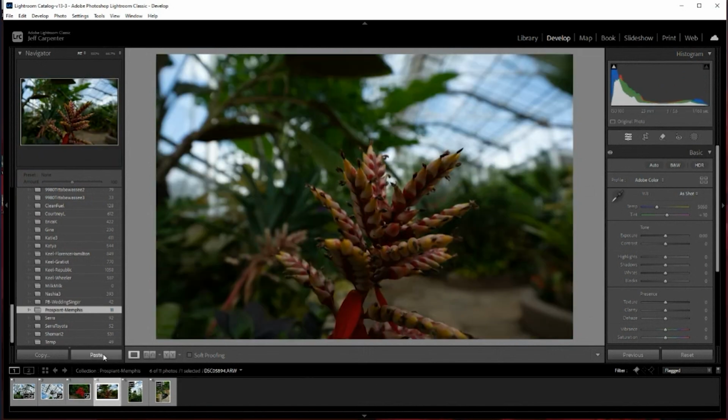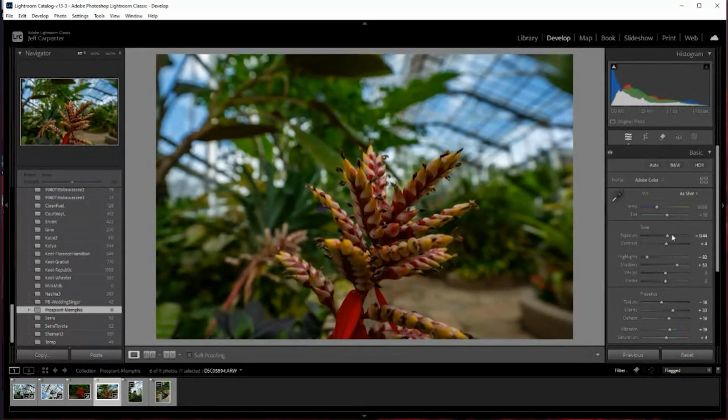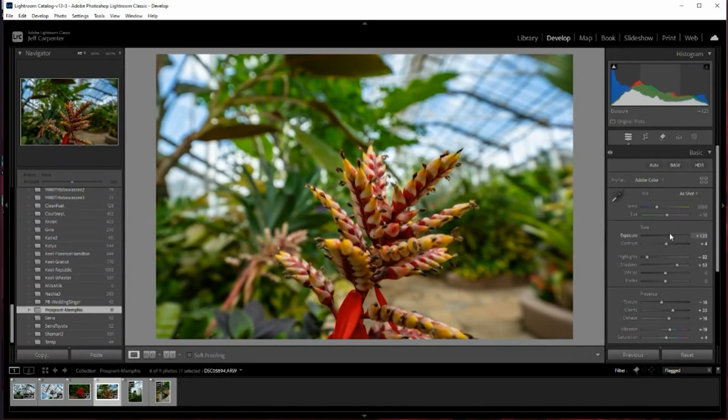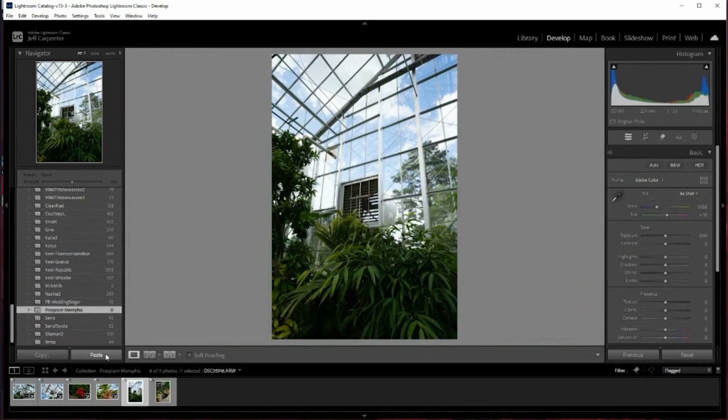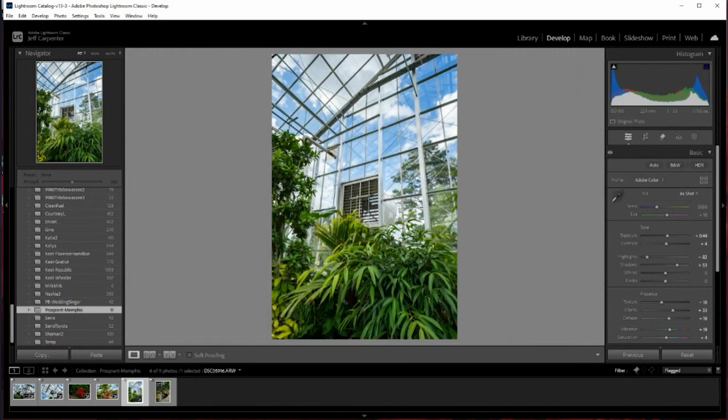And sometimes you may want to adjust some as you're going, just to brighten up some if you need to, as you're editing your images.